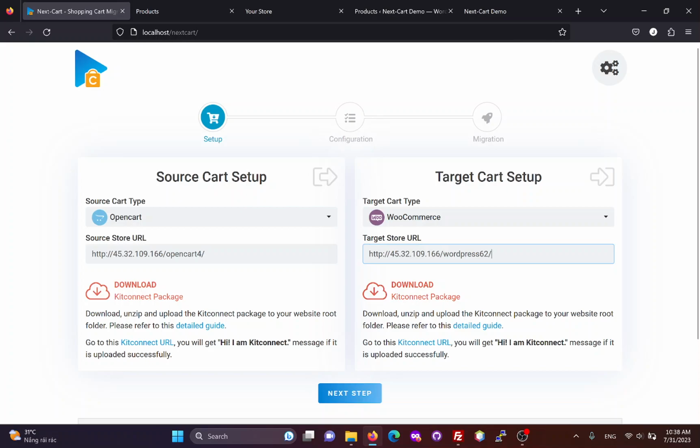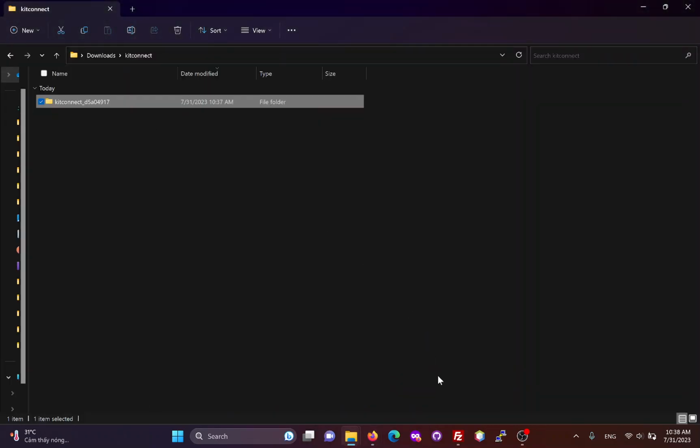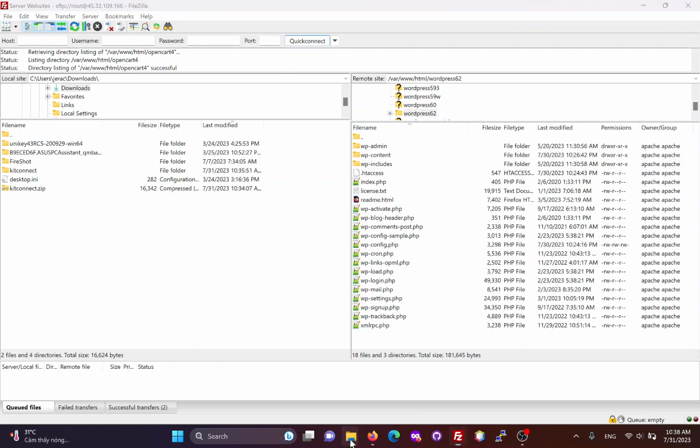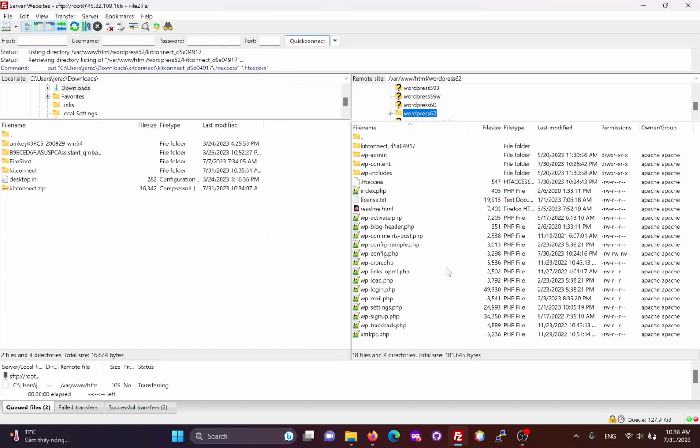Then, we need to download and upload the Kit Connect package to it. Because both websites use the same Kit Connect package, we don't need to download it again. This is the root folder of my WooCommerce WordPress site and I will upload the Kit Connect package to it.